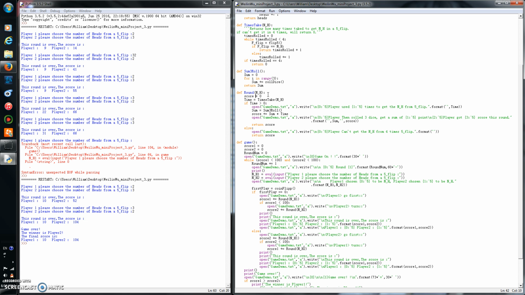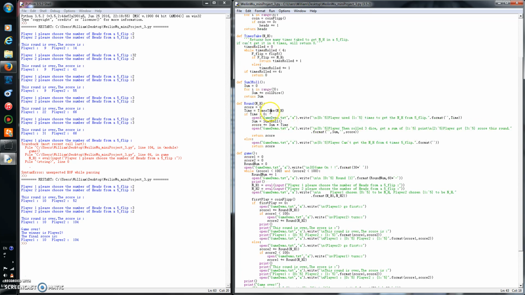This round number of heading is a function to get the player's score in each round. So I initialize the score to 0, and the time taken. This one is another helper function which returns how many times it takes to get the number of heads in a 5 flip. If the player can't get it in 4 times, it will return 0. So when it returns 0, the player gets 0 score in this round.